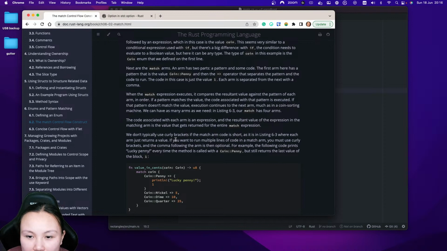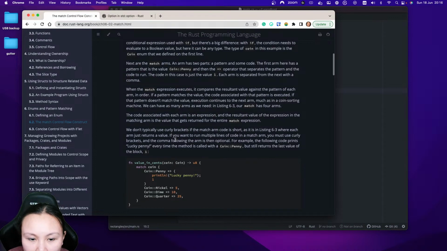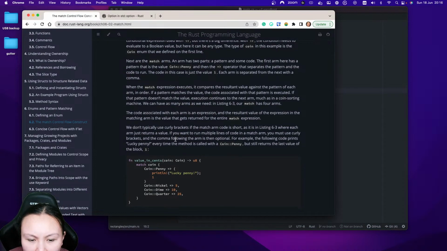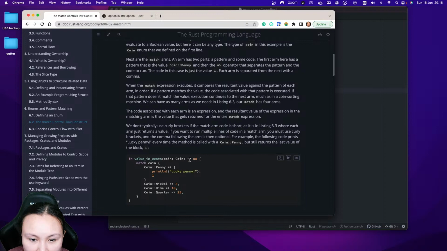Okay. So I think this match will return any value here, right? And then it will return to the function, so it will return the value of the coin. Except that one will also print out lucky penny.